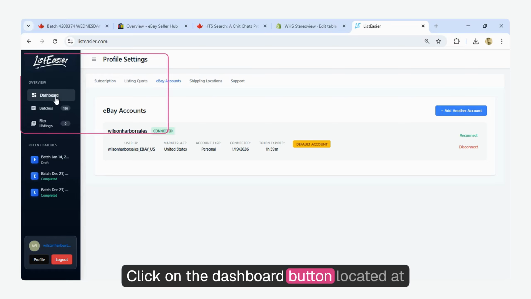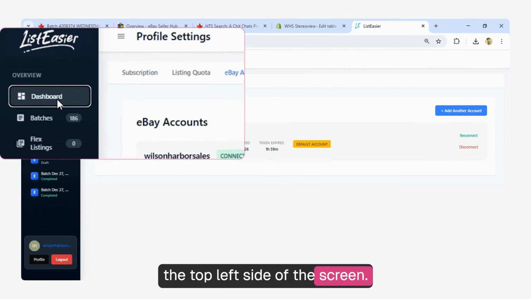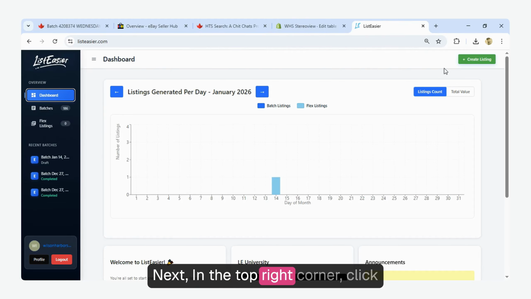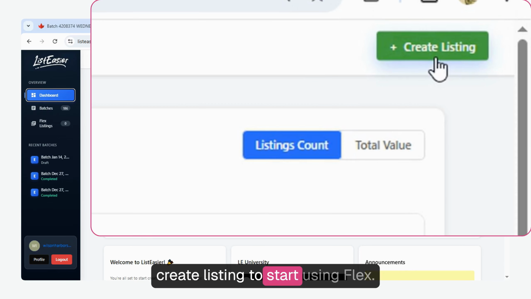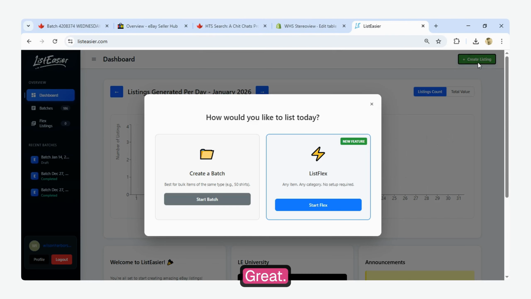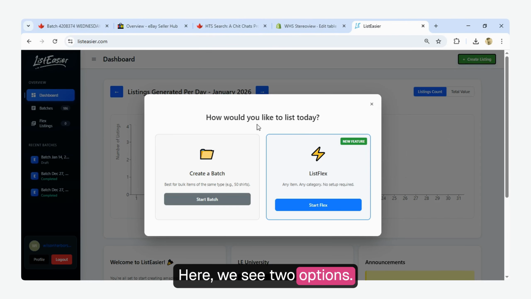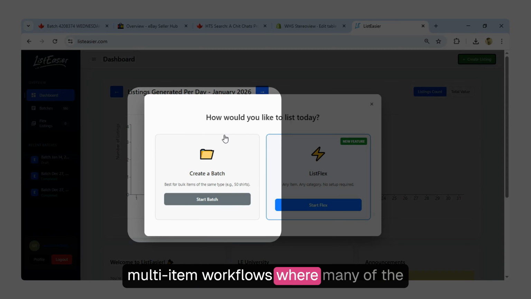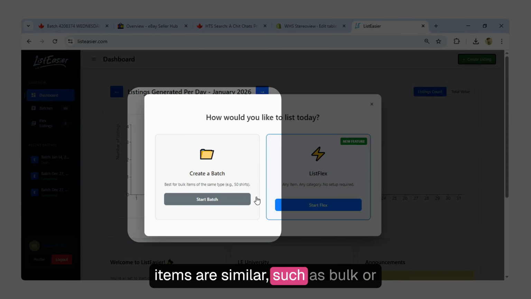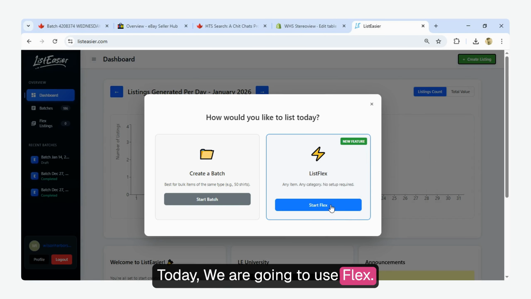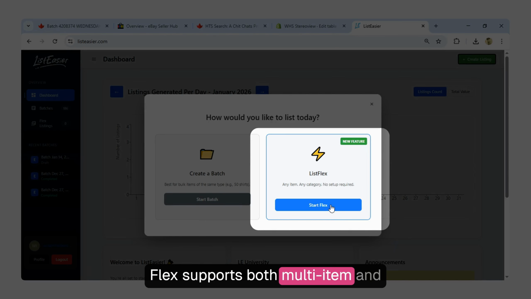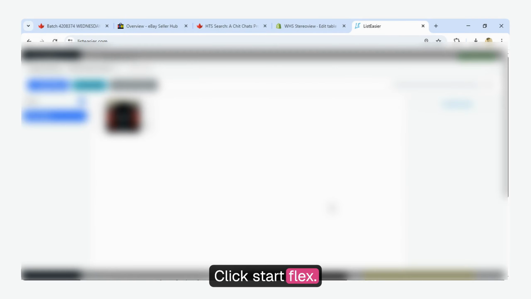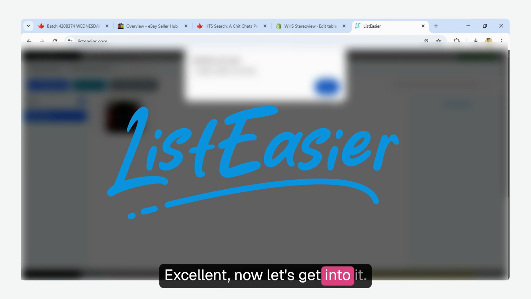Click on the dashboard button located at the top left side of the screen. Next, in the top right corner, click Create Listing to start using Flex. Great. Here, we see two options. We can create a batch, which is used for multi-item workflows, where many of the items are similar, such as bulk or batch items. Today, we are going to use Flex. Flex supports both multi-item and single-item workflows. Click Start Flex. Excellent. Now let's get into it.